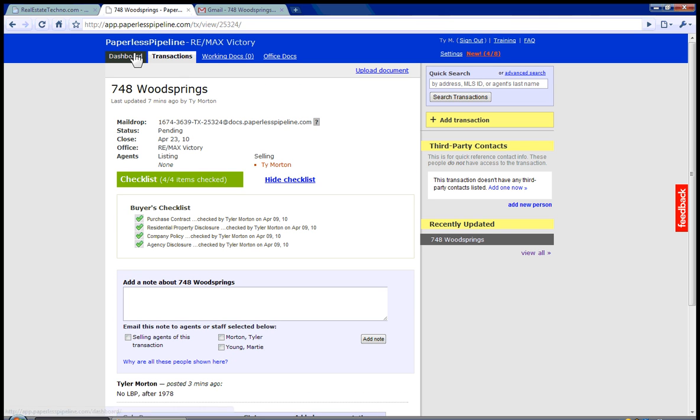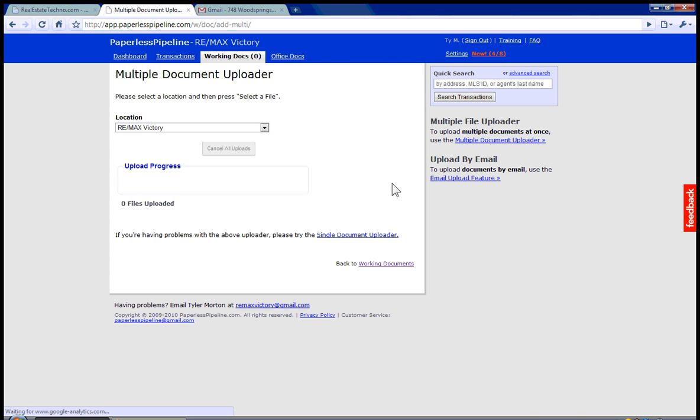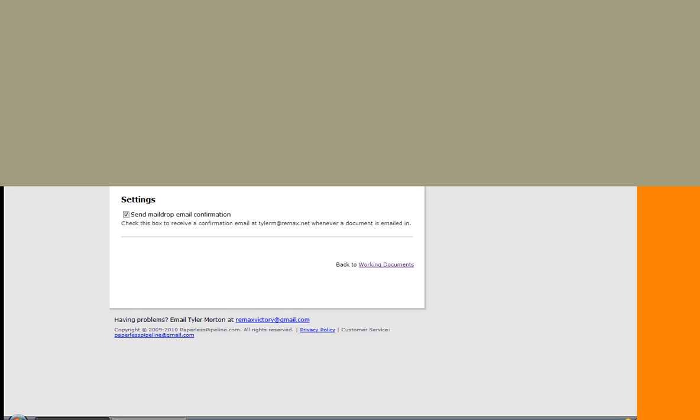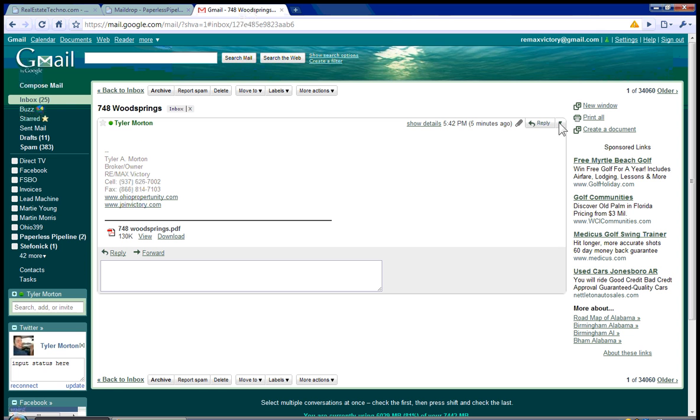So let me go back here, and we're going to go ahead and upload another document. But this time, instead of adding a file by selecting a file, I'm going to upload by email. And all I need to do, and you can do this once and add it to your contacts, is select one of these email addresses. And if I've gone to the scanner, instead of going through the upload process, I've emailed myself 748 Wood Springs.